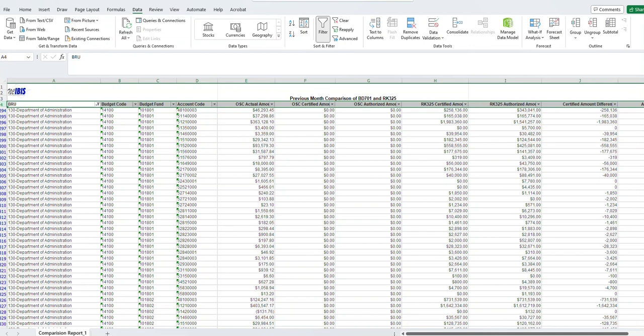As previously mentioned, this report will reflect differences in the certified budget and authorized budget as compared to the same information in NCFS. Differences in the authorized budget or certified budget may require a budget revision to resolve. Work with your budget execution analyst to assist with any issue resolution.